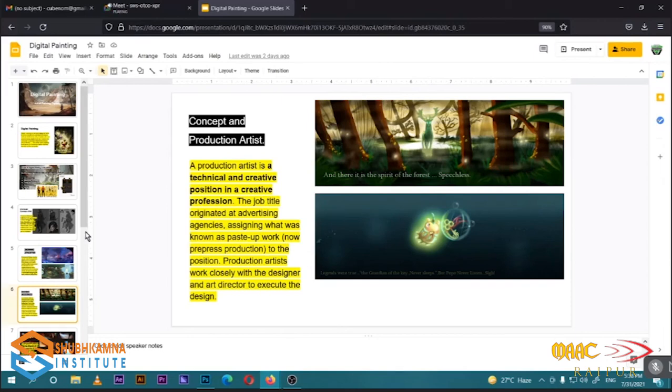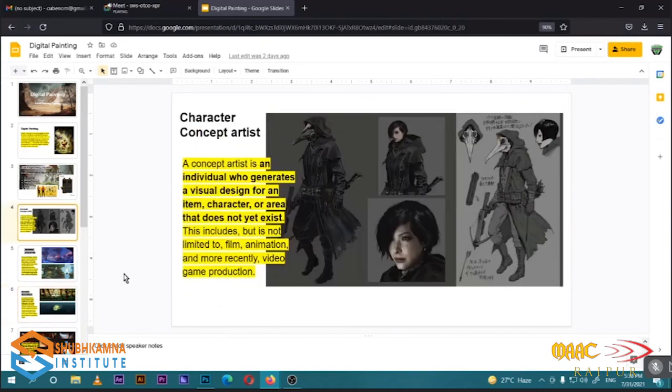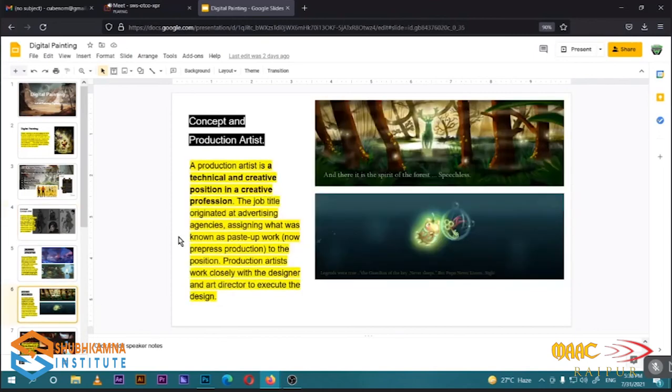And not only this character concept art, but actually a blueprint where you will find the character's front side, back side, left side, front side. From all the directions, you will see the character, so that the production people get the actual idea of the particular character.